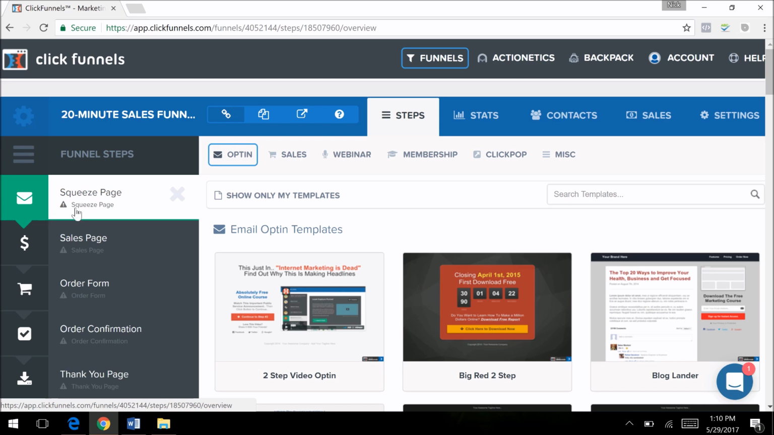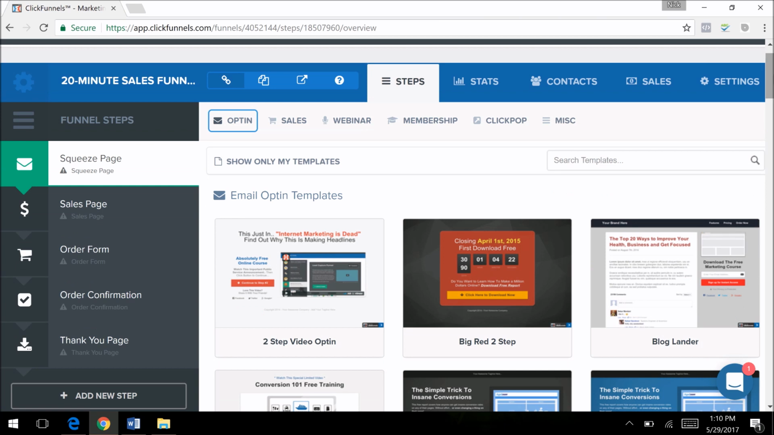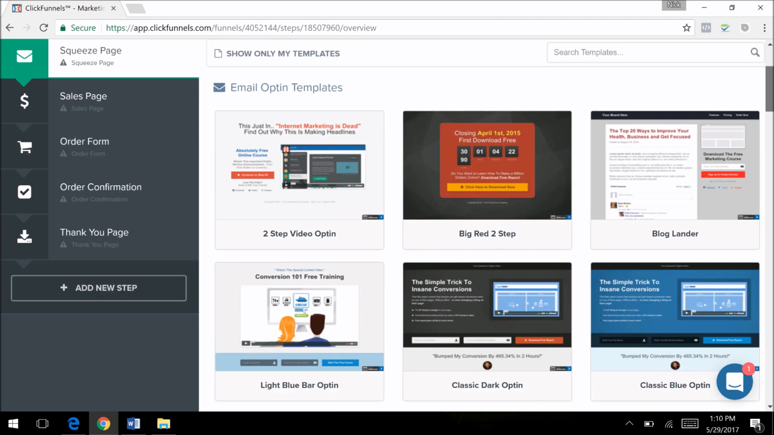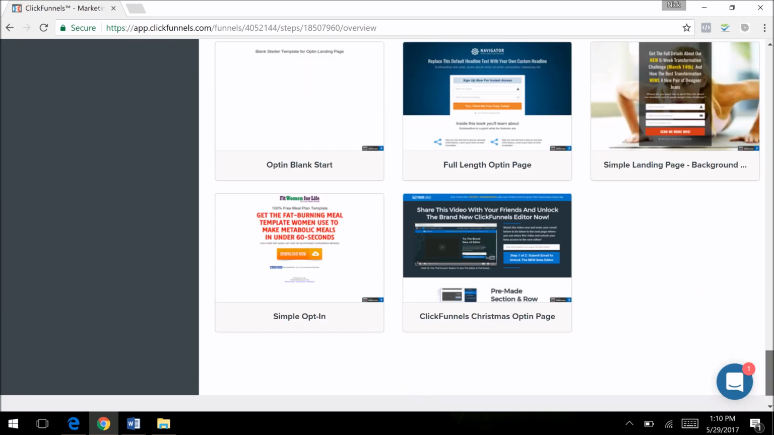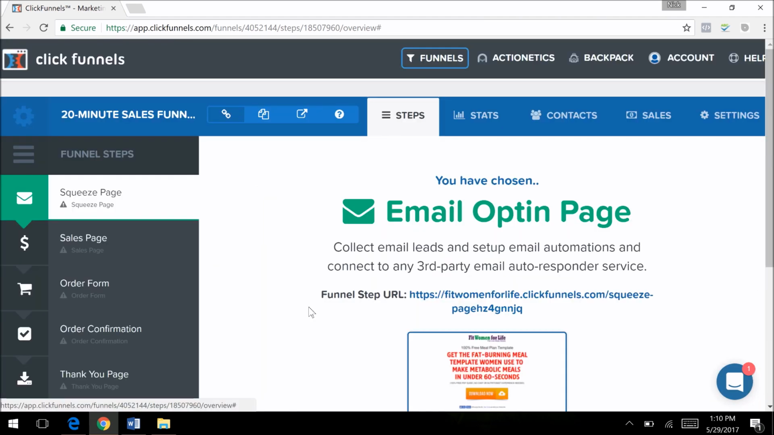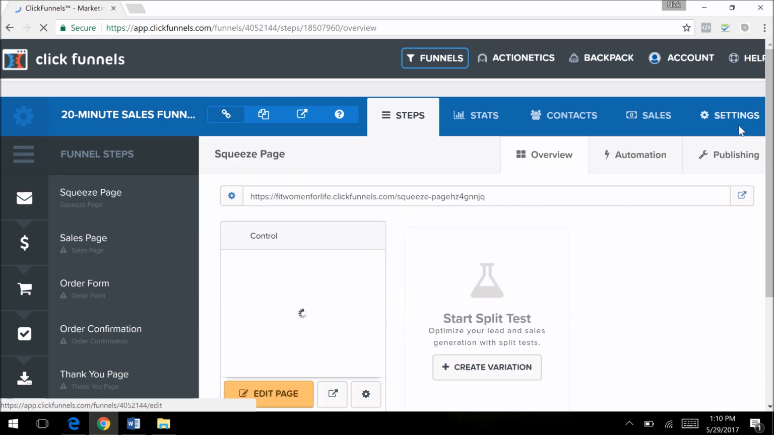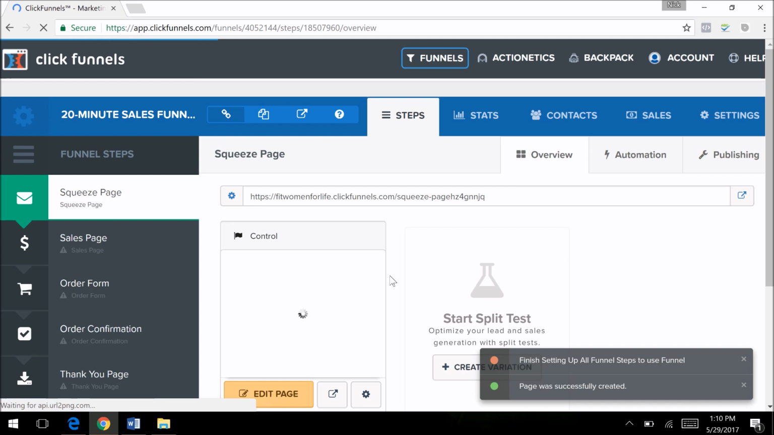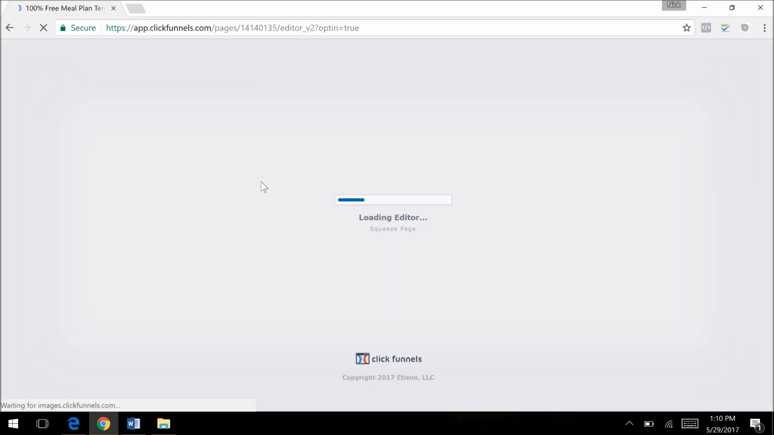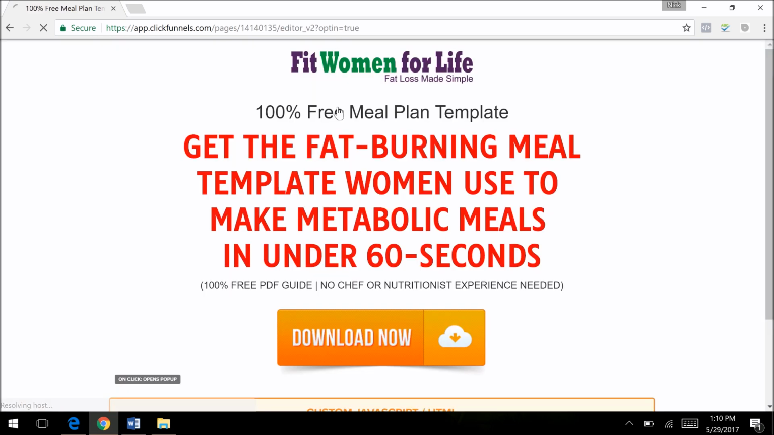So we're going to do a squeeze page, another name for which is a landing page, your lead magnet, how you're getting people to know, like, and trust you, adding value, all that good stuff. So we're just going to choose a basic opt-in. This is one I created that does really well. All right, so just pretending that I had all of my content written and all that good stuff.